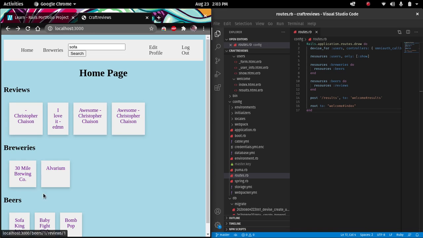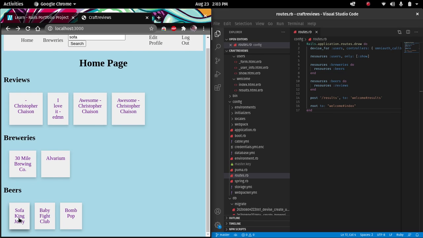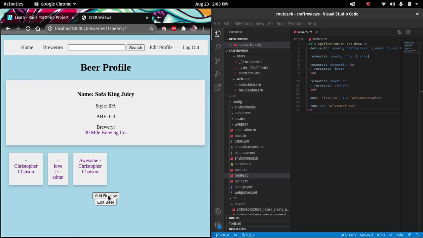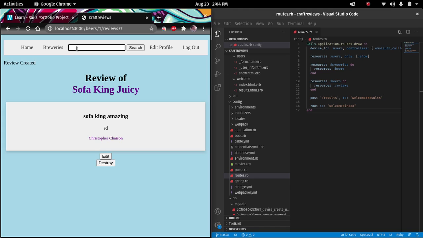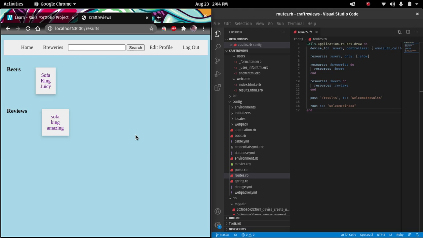Now, if I were to add a review with a similar name, and I searched that same keyword, it will bring up a review and a beer as it searches over multiple models.